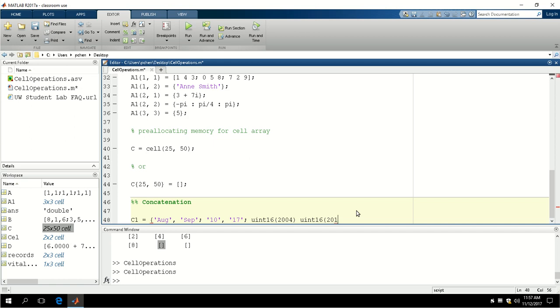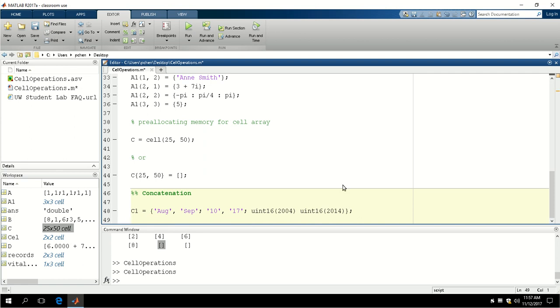2014, right? So that's going to be our first cell array called C1.